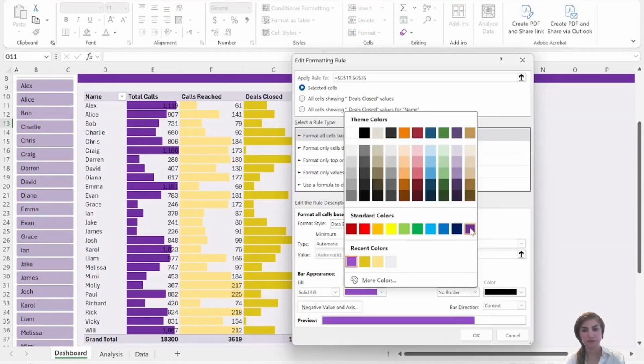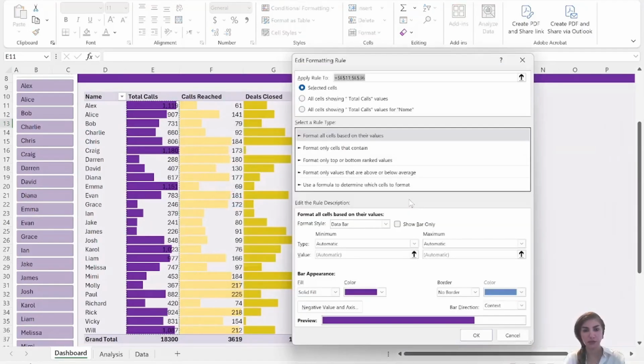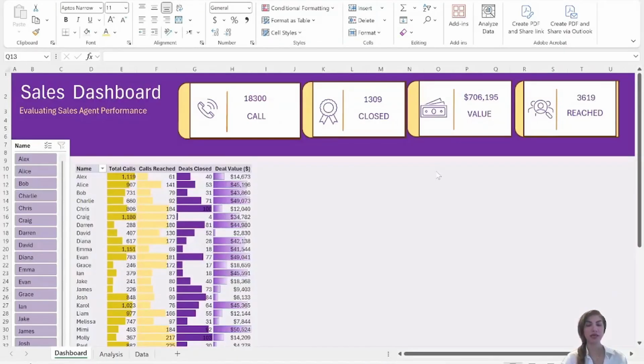Okay, and for the E1, which one? This one. I want to see this one in the dark golden color. Now let's add the other pivot table.